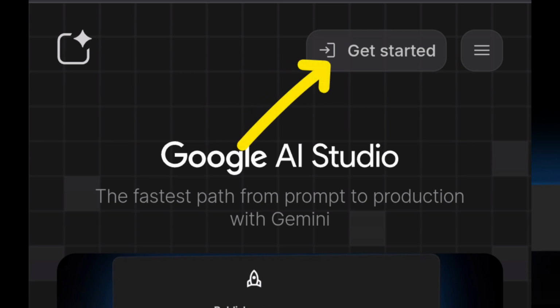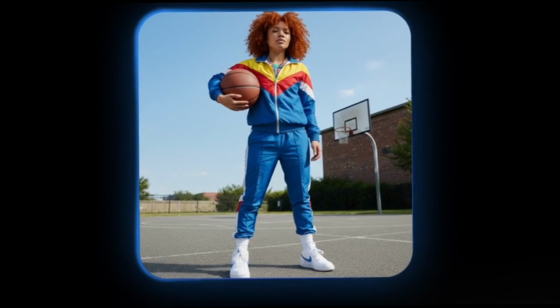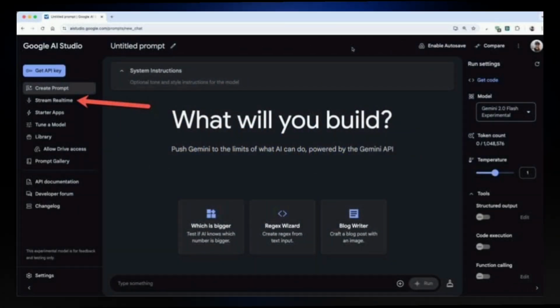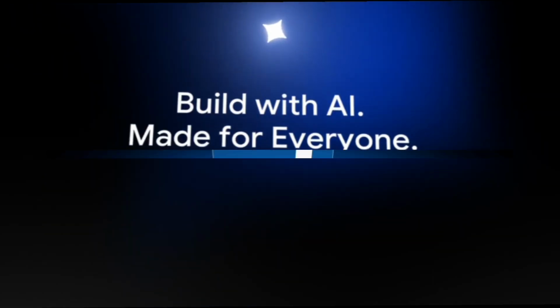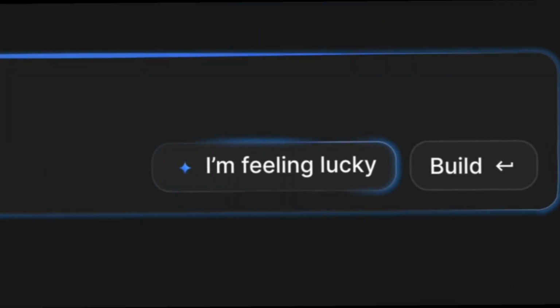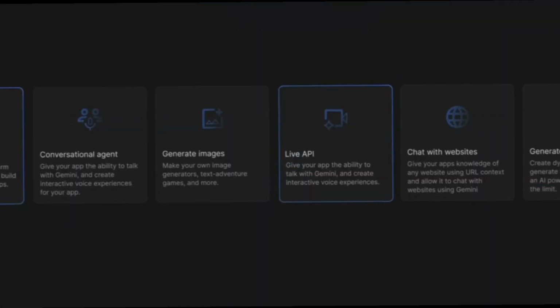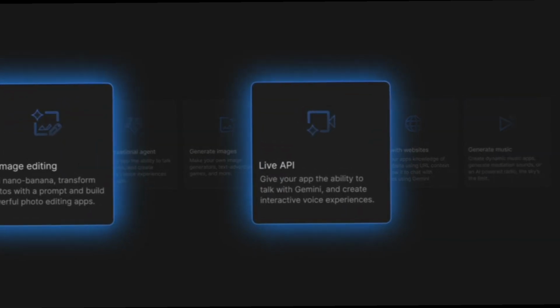Now, here's the powerful part. Instead of writing complex code yourself, you can simply tell the AI what kind of website you want. For example, you can type something like, "Create a modern portfolio website using HTML, CSS, and JavaScript with a dark theme." And within seconds, the AI will generate code for you.